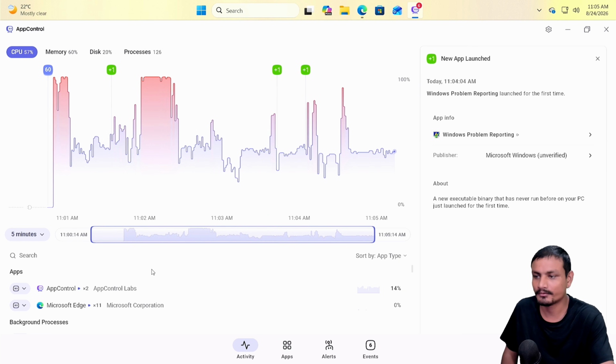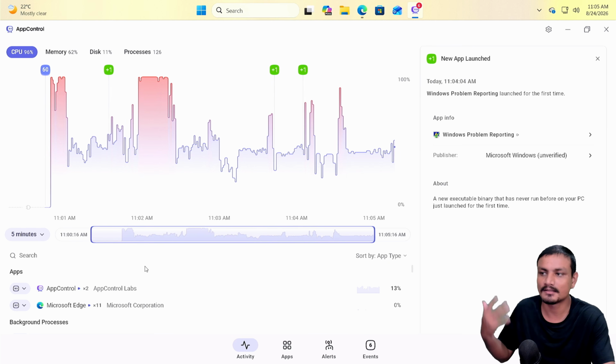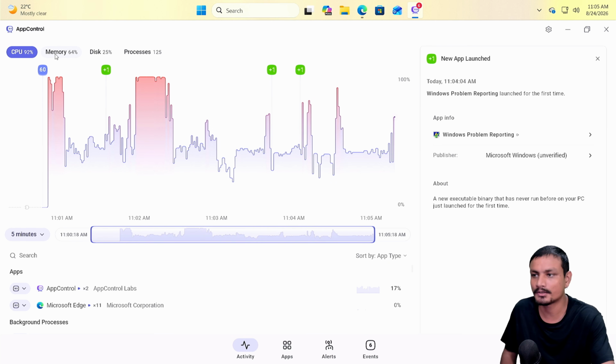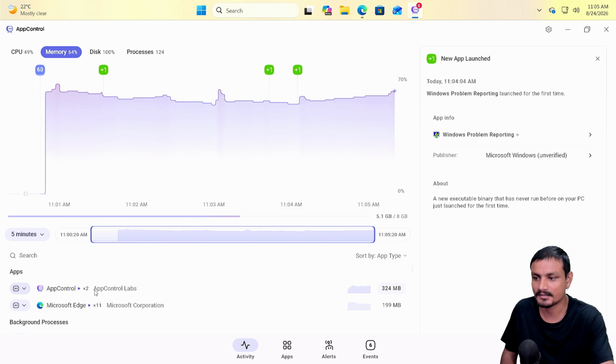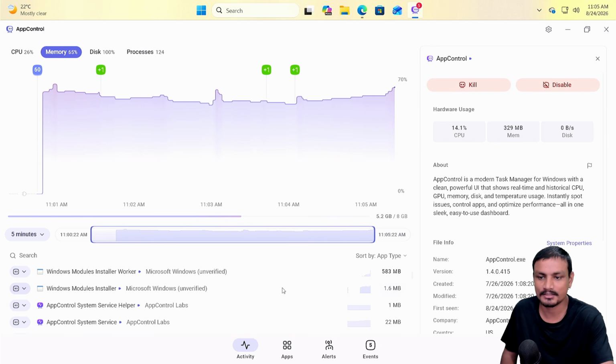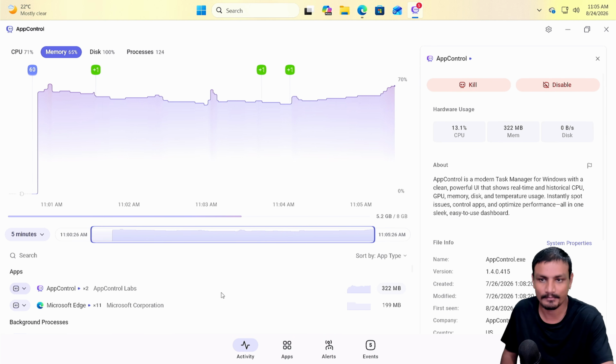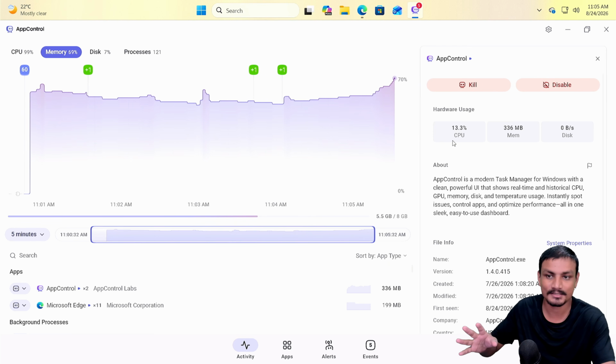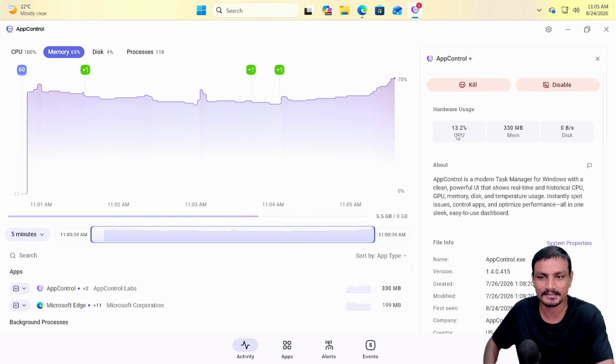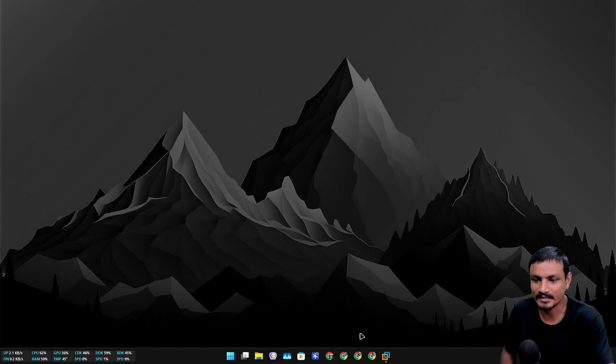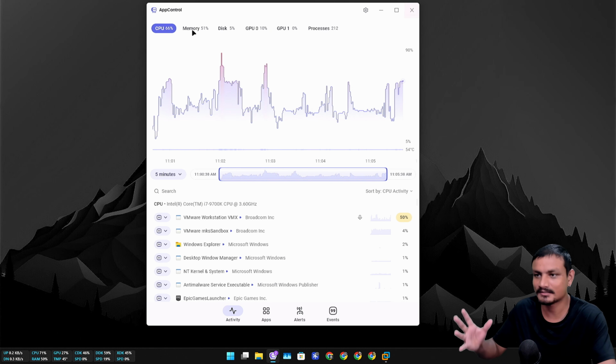So similarly, if you want to see which app used the most amount of memory, you can go to the Memory tab. And here you can see right now, App Control is using the most amount of memory. This is a virtual machine, by the way, so don't get scared by these numbers. Let me show you guys in my actual system here.